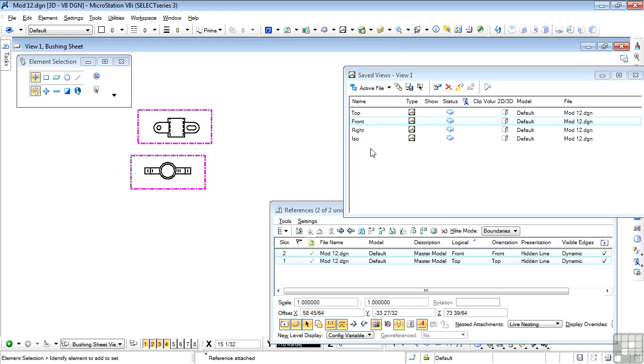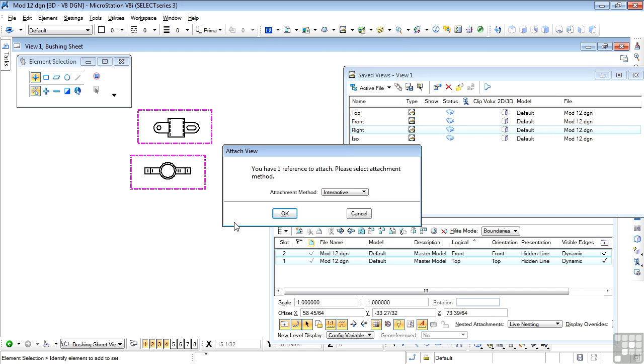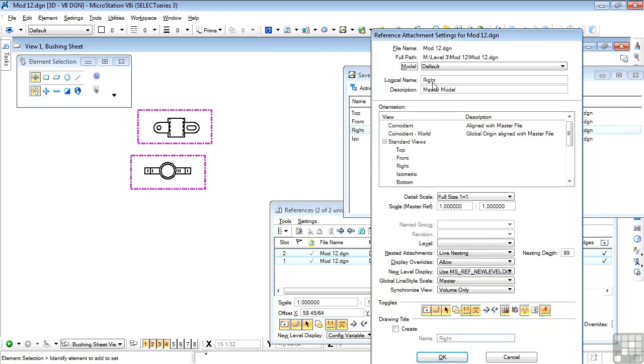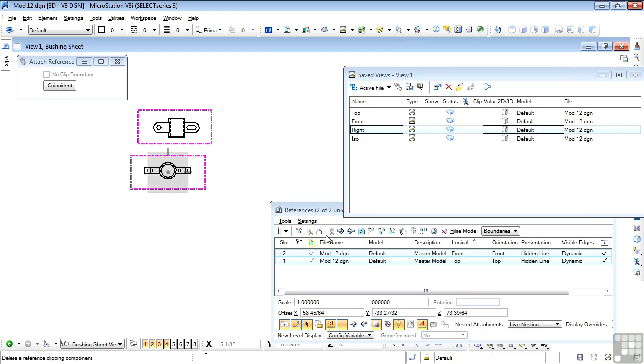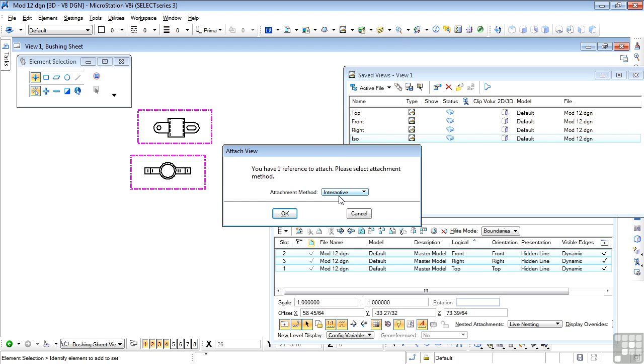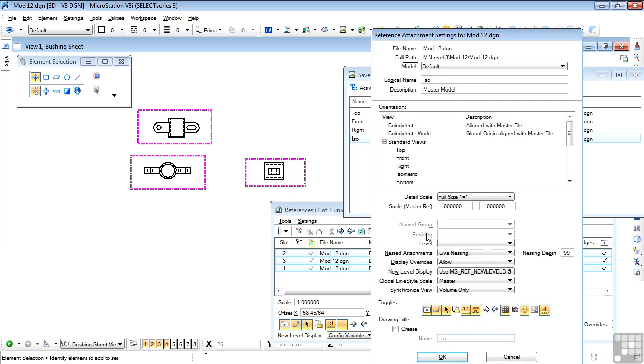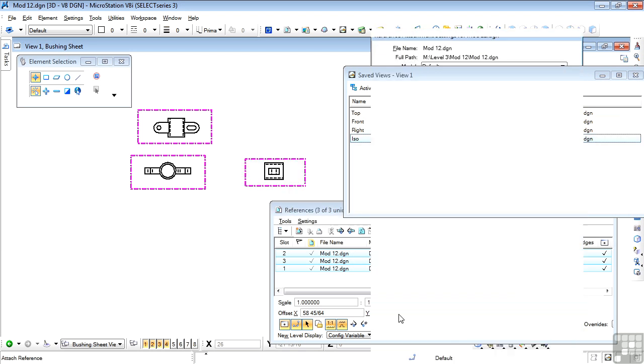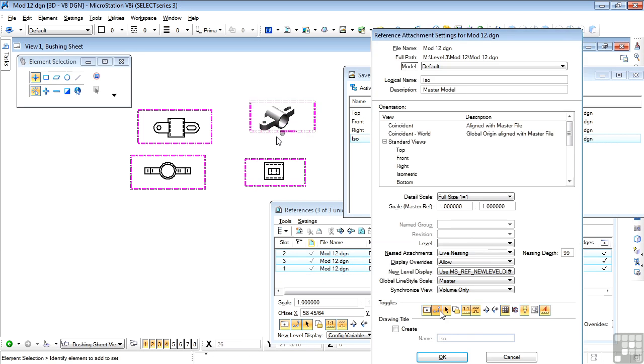Let's do the same thing with the right side view. So we'll drag that onto the drawing. It's called right, which is fine. We'll say OK. Here comes the right view. And the ISO. Drag that on. It's OK. ISO is good. Say OK. Here comes our isometric view.